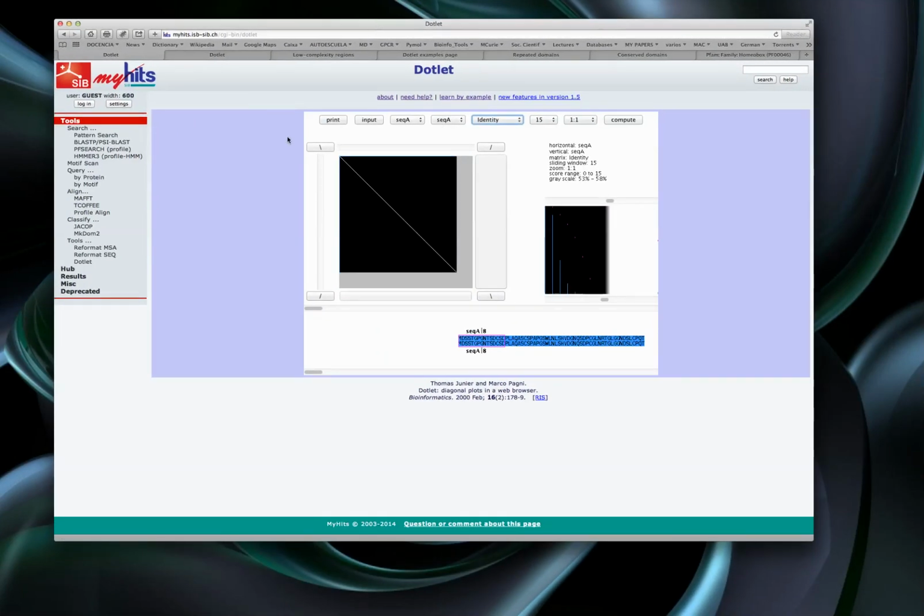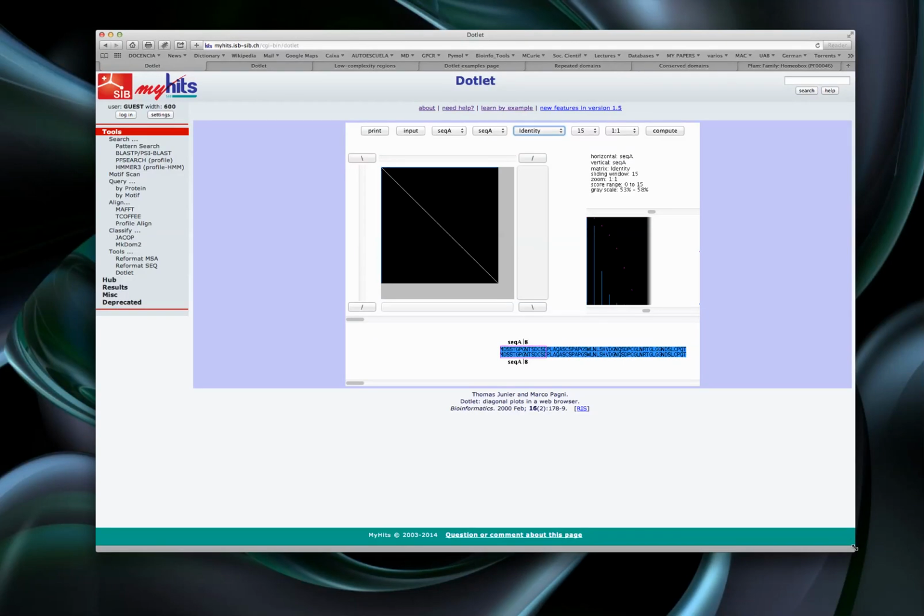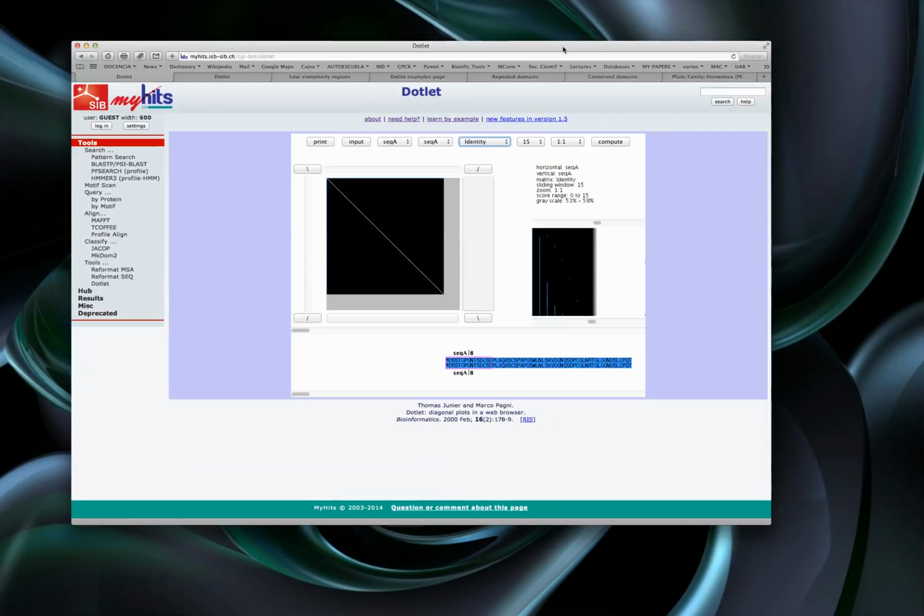You can use the application and play with it to see how we can compare graphically two sequences. And that's it for this practical exercise.